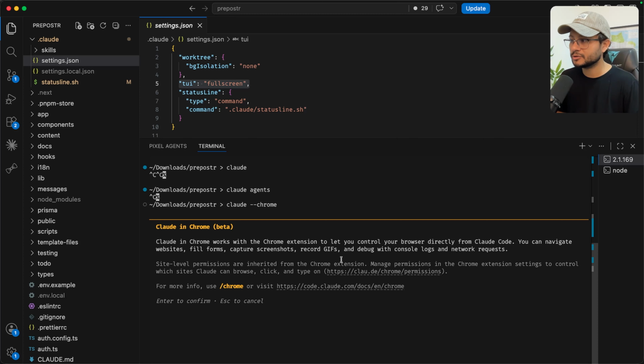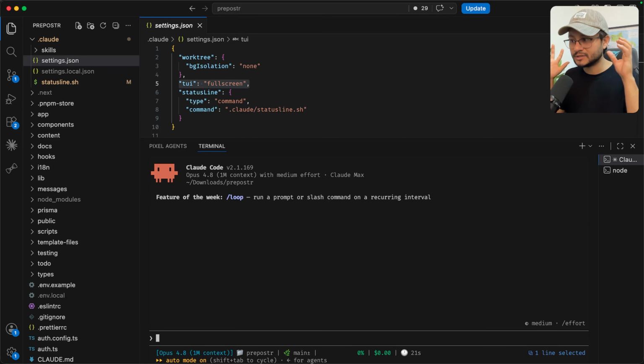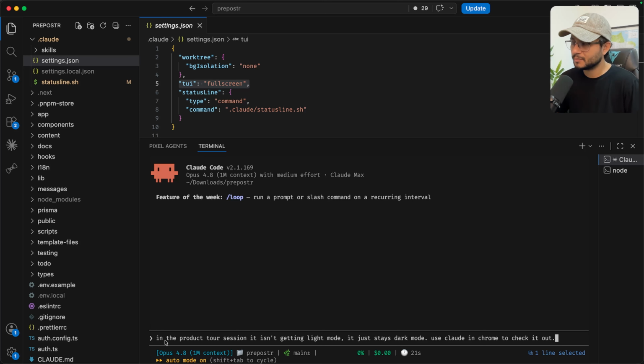Go back to your terminal, hit enter, and now inside of this Claude session, it can communicate with the browser and take screenshots to see exactly the same as us. My prompt is: in the product tour session, it isn't getting light mode. It just stays dark mode. So use Claude in Chrome to check it out.